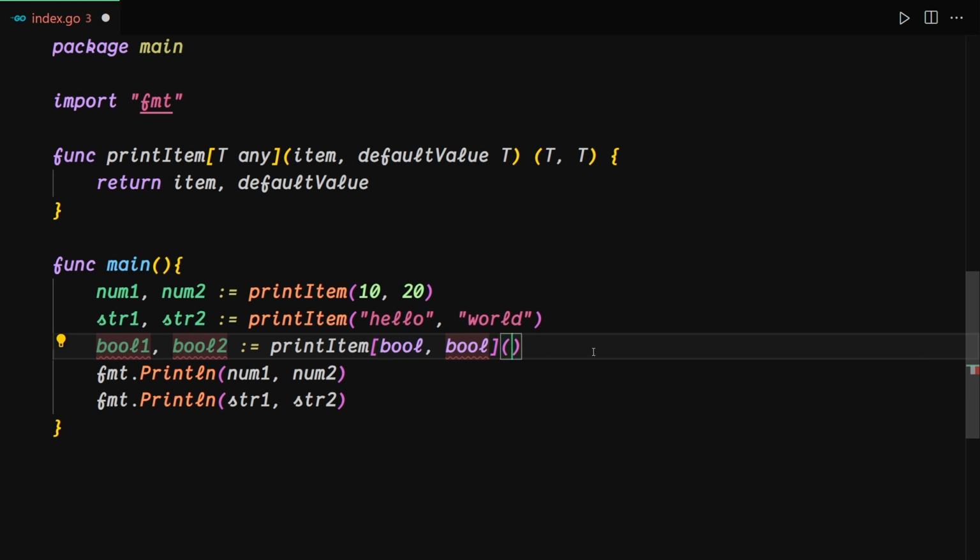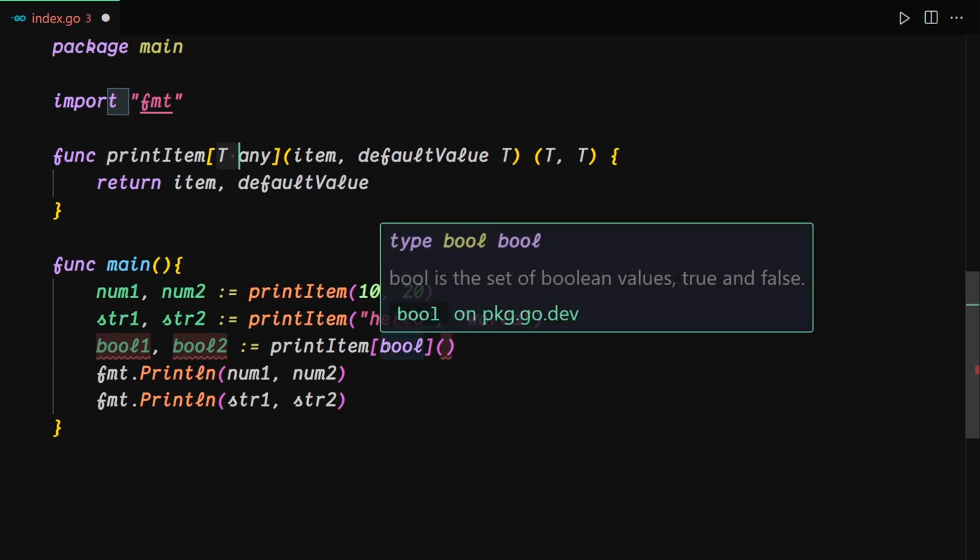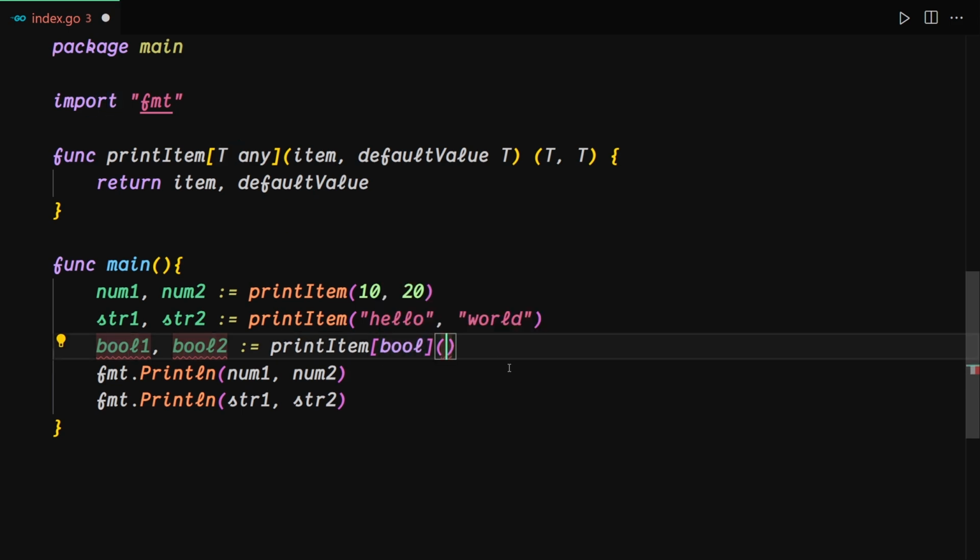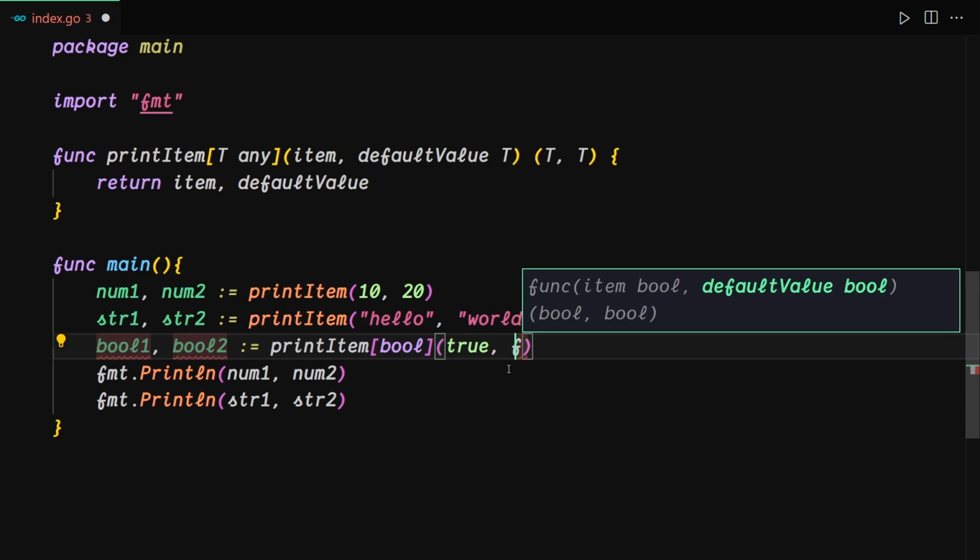In this case I'm going to specify that I'm not providing double values, so I'm going to remove this one. We are only providing one type right here, so we just have to provide only one type. I'm going to write true, comma, false right here.